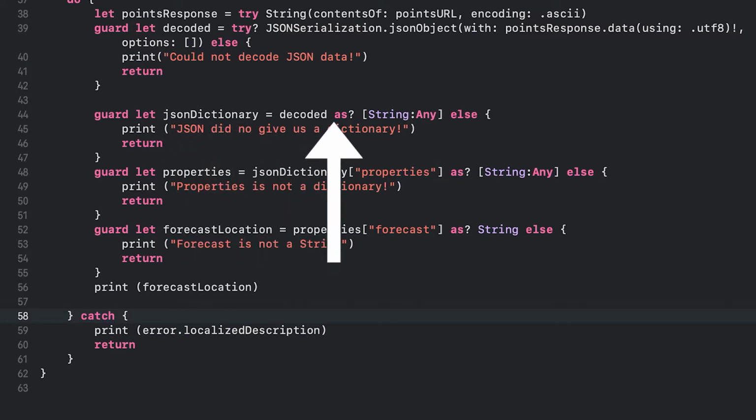The dictionary first came in as a string : any, that is, a dictionary whose key is a string type but can give us any other type. And then we looked up the properties in that dictionary, and from properties we extracted our forecast, which is the URL that we could use to fetch our forecast.